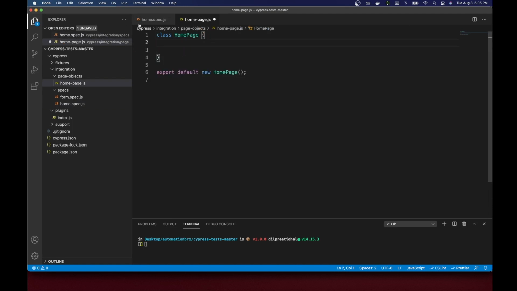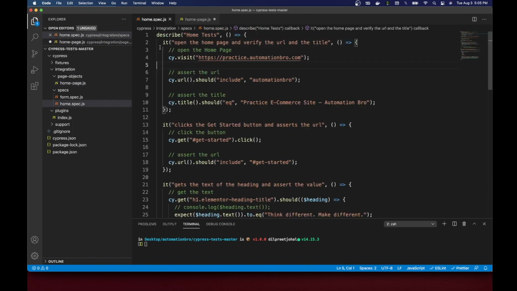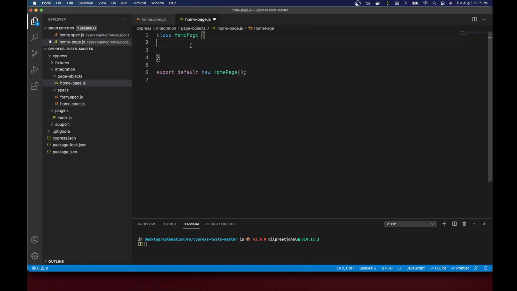All right, so now let's take a look at the selectors that we need to store. If I come over here, first off, we have this cy.visit, which is calling this URL right now. So we can actually create a method which will call this cy.visit and it will call this particular URL right here. Let's do that. I'm going to copy this and I'm going to create a new method. I'm going to call this one open.